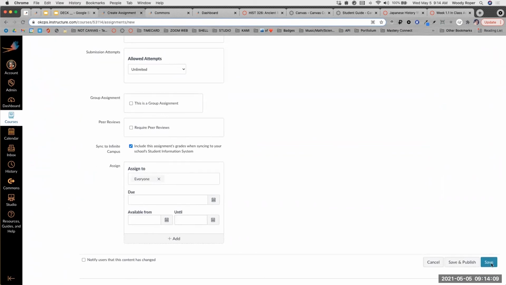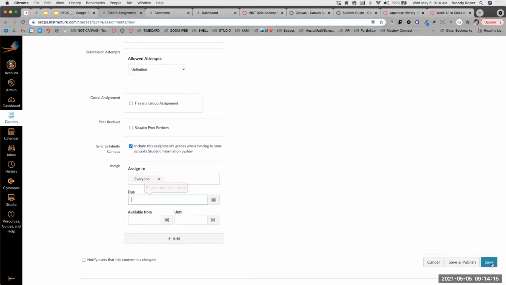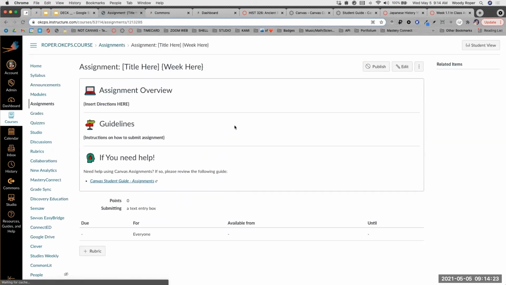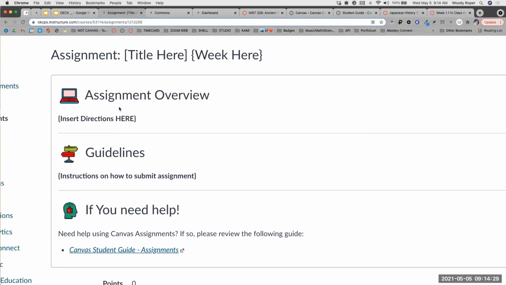But let me just save it. Oh, yep, I do have to choose a type. So let me go ahead and just put something there and save it now. Oh, you got to add a due date. Let me go ahead and just uncheck this and see if it allows me to do it. All right, I just wanted to show you what this looks like now, but something as simple as this can be reused again and again and again.